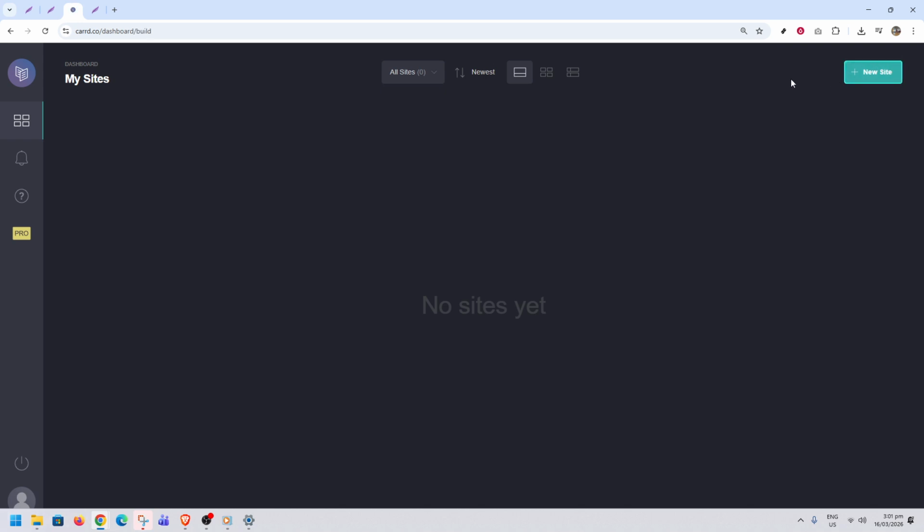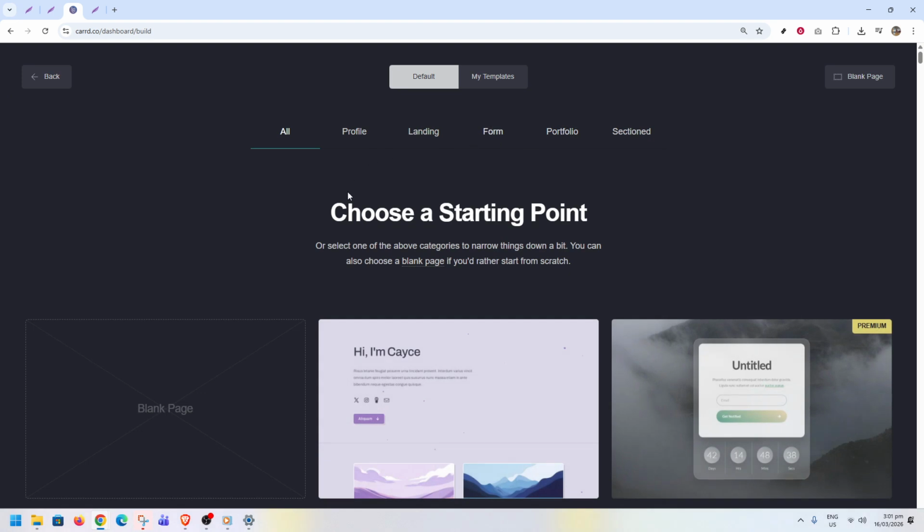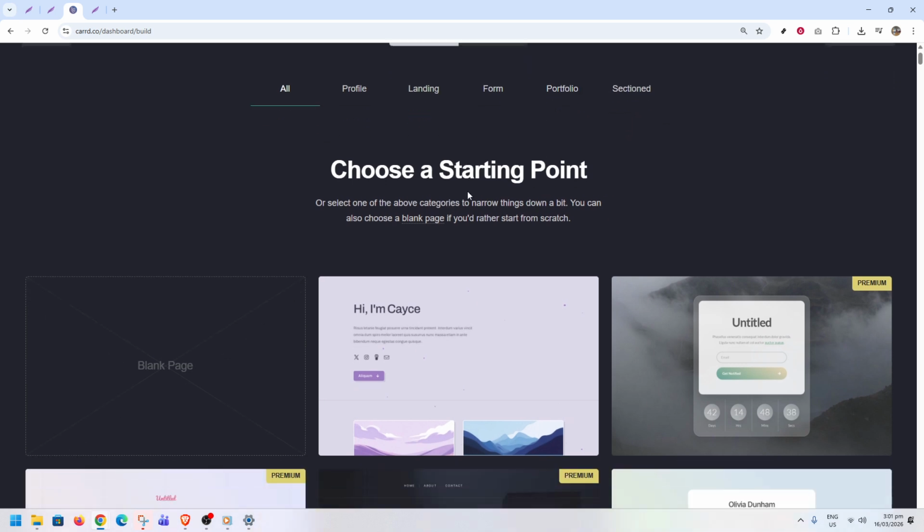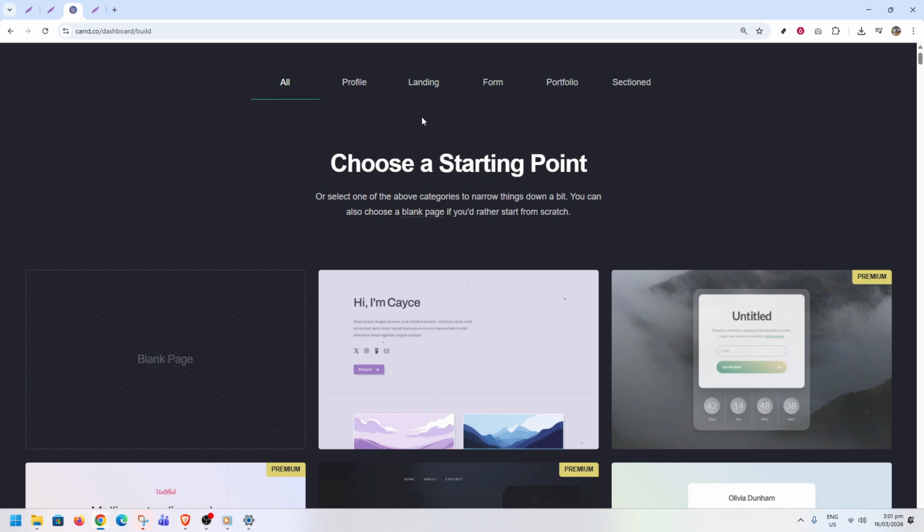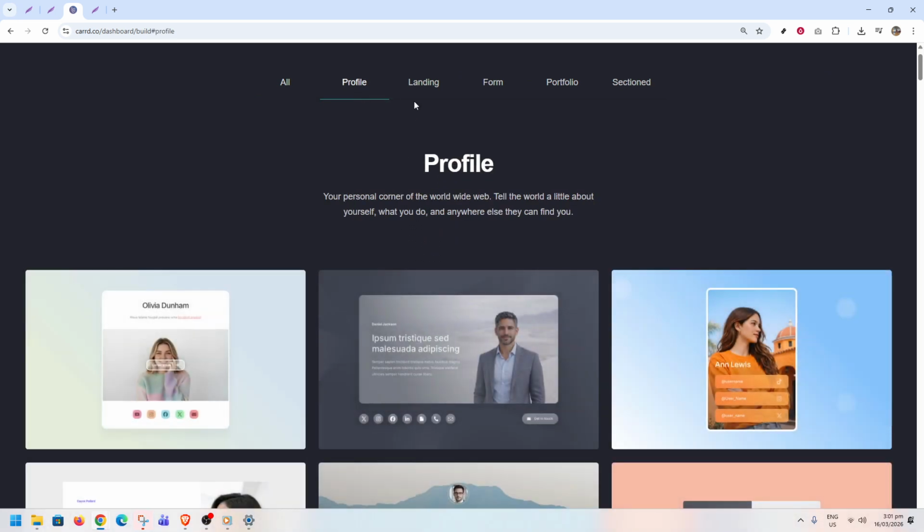Carrd will now show you different categories of templates. You'll see options like Profile, Landing, Form, Portfolio, and Sectioned. These are just different styles of one-page websites. For this walkthrough, we'll focus on creating a simple profile-style site, but you can click through the other categories to get a feel for what's available.